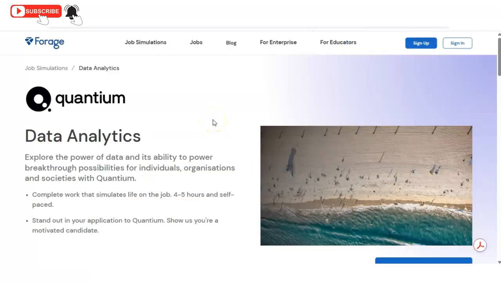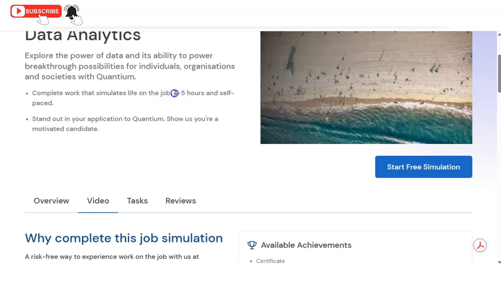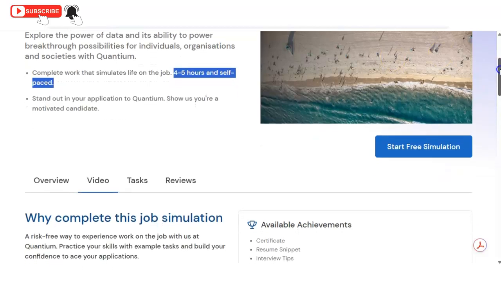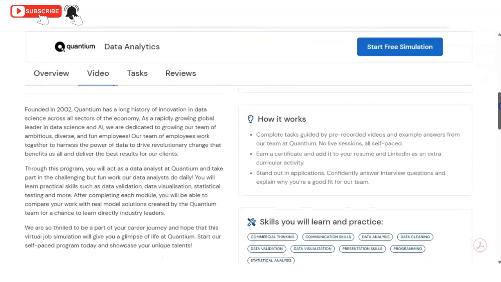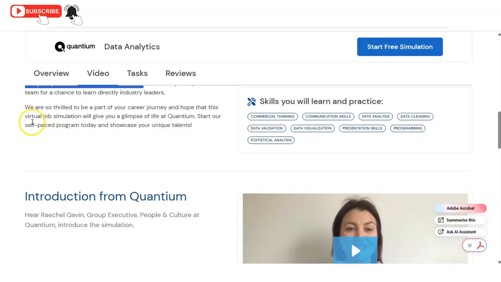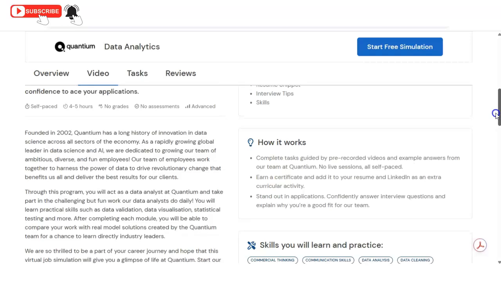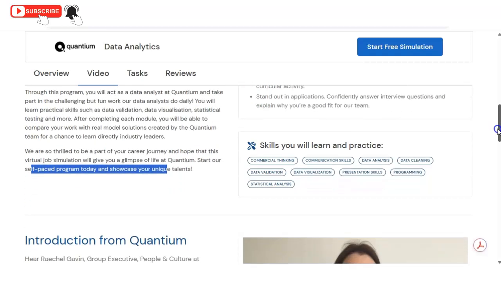As I have told earlier, this is the official page of Forage, which is providing this Quantium data analytics job simulation. It requires around 4 to 5 hours and it is self-paced. Once you complete this program and get the certificate, it will make your application stronger when you are applying for jobs. Here you can see the things I told earlier about the company. As I said, I will explain some of the key terms which you will learn in this job simulation.